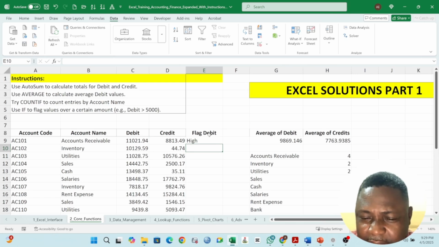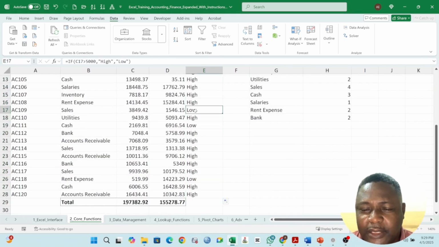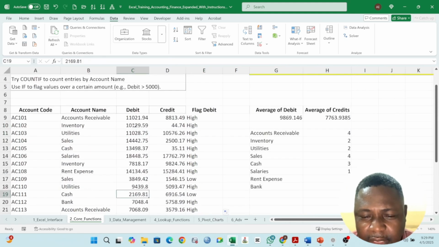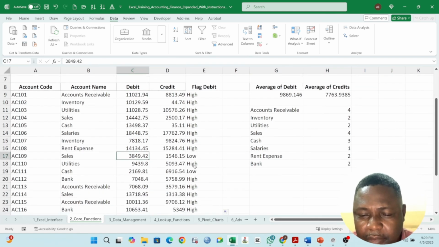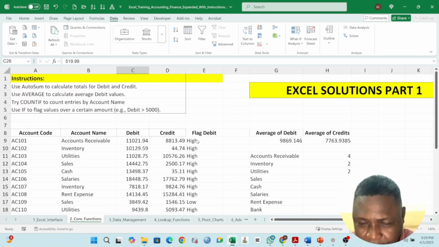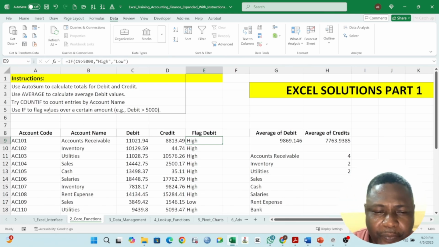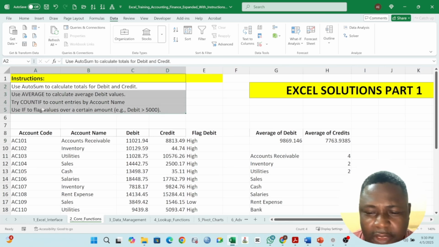So this says it's high, and we can go that way. This is low, this is low. Sorry, this is for the debit. So don't forget this value is against the debit. So this is low. This is low. And this is low. Okay, so these are high debits. As you can see, we have been able to use the worksheet to respond to these tags.